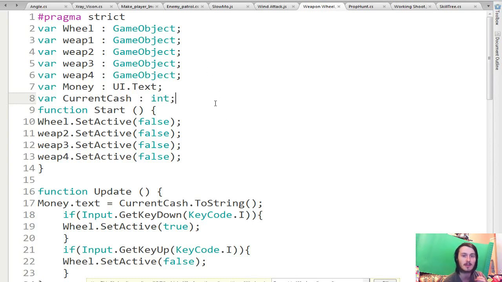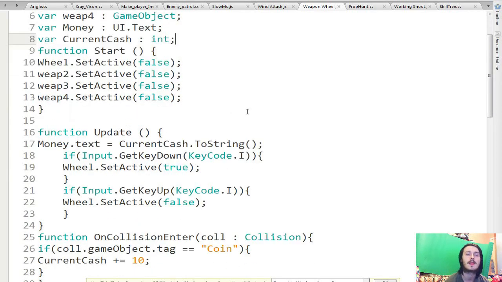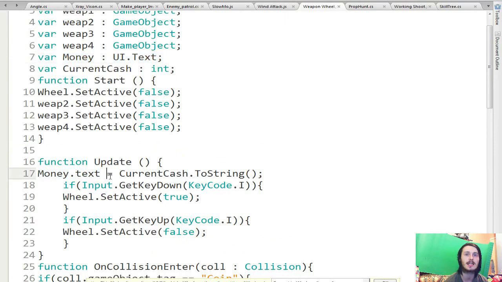If you're just going to have a basic buy weapons, this would work fine. But if you want to be able to buy bullets and upgrades that cost random numbers like 100.3, it'd be good to use a float. Then in the update I added money.txt, which is the UI.txt, is equal to the current cash, the float or the int, toString. The T in that has to be capital, and the S also has to be a capital S. And then you just close the brackets and add the semicolon.